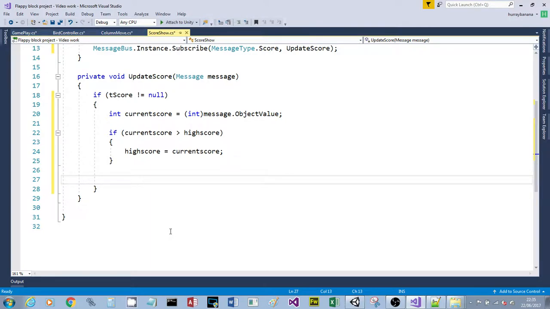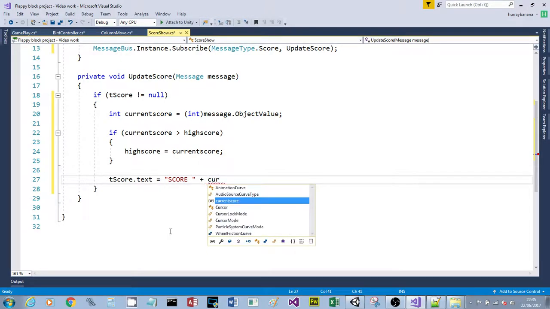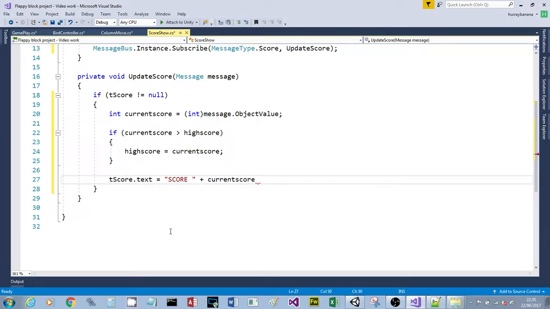We're going to put our scores on screen. So we're going to say t-score, which is our normal score, dot text, use the picker, equals, and then in double quotes, we're going to say score in capital letters, leave a space, and then after that, we're going to put plus current score. Again, I'm using the picker. Then I'm going to put a semicolon. What that's going to do is display on screen the word score plus the score we've got.